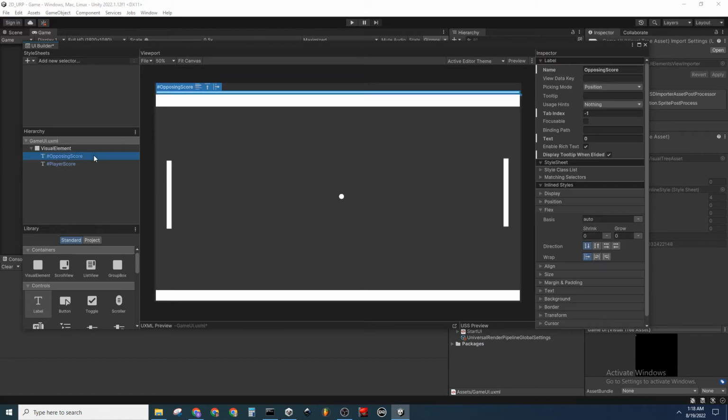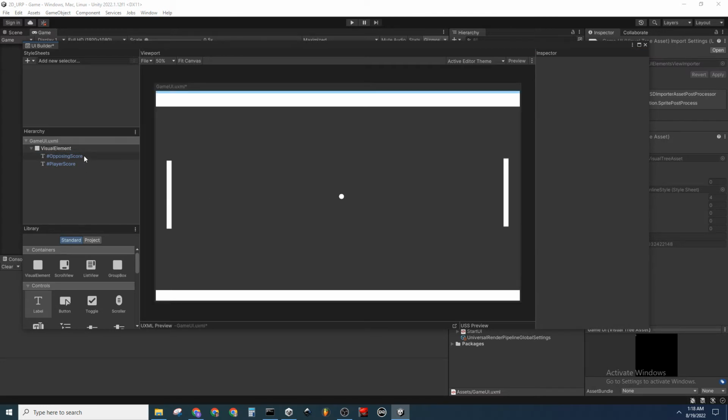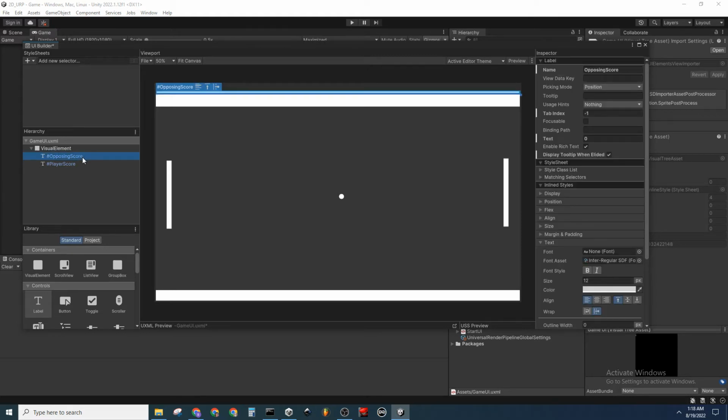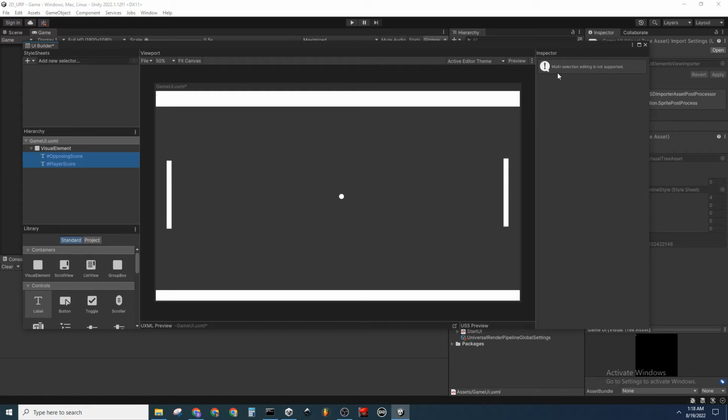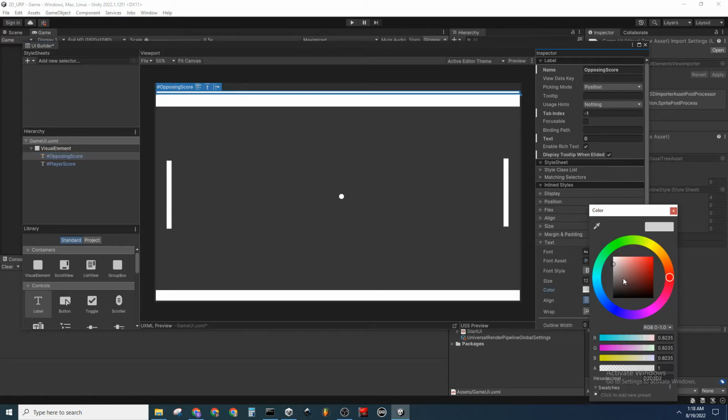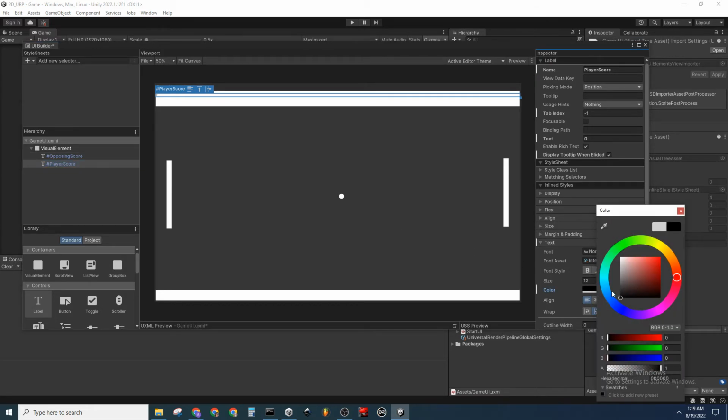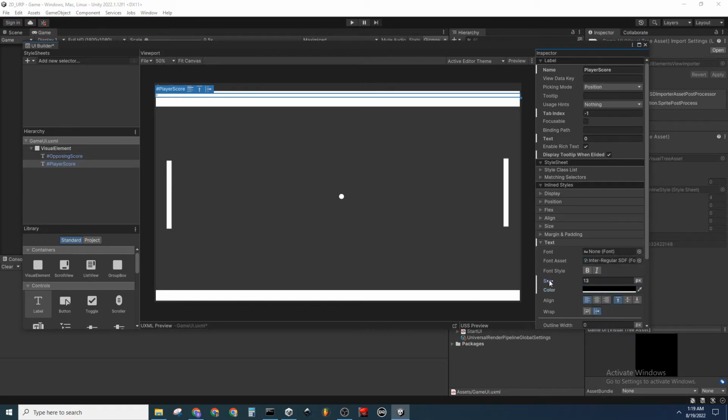We will change the text. Oh, and to show you something real quick, I'm about to make all the same changes to both of these scores. However, if you try to do a multi-selection edit, it will say multi-selection editing is not supported. So unfortunately, that's not supported. So you're going to have to come to the opposing score, go into the text, and change its color to black. Player score, go to the text, change its color to black. And then we're going to increase the font size to like 35. Change the opposing score size to like 35. We might even make it a little larger later if we need to.